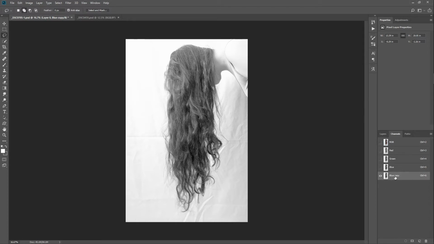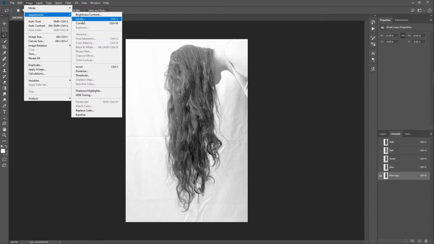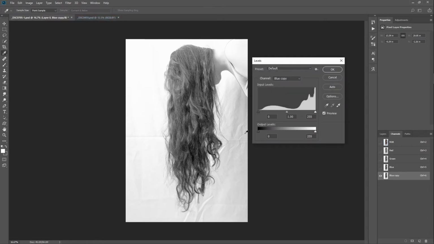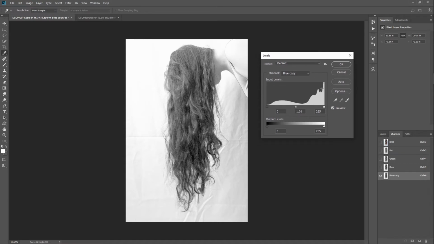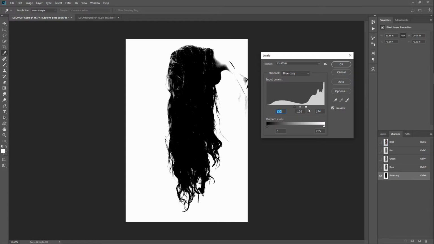So then once you've made your copy, go to Image, Adjustments, and click on Levels. We're going to use our levels to increase the contrast, and we're trying to make things all white and all black. And so just play around with these until you are happy with what it looks like. And in this case, we might even play with the midtones a little bit. And when you're happy with it, just go ahead and hit OK.